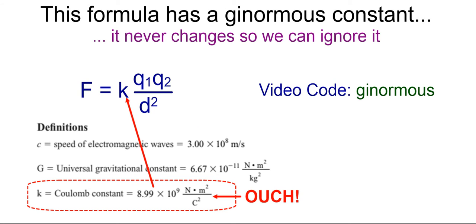Now I want you to notice there's a constant out front. It's this ginormous number down here. Look at that. It never changes. This is a constant, so we're going to ignore it. It's always going to be there, but we're just going to ignore it because it never changes.